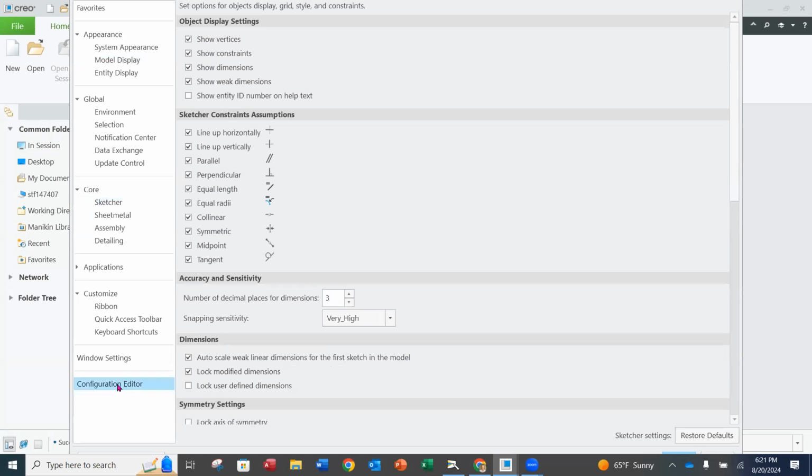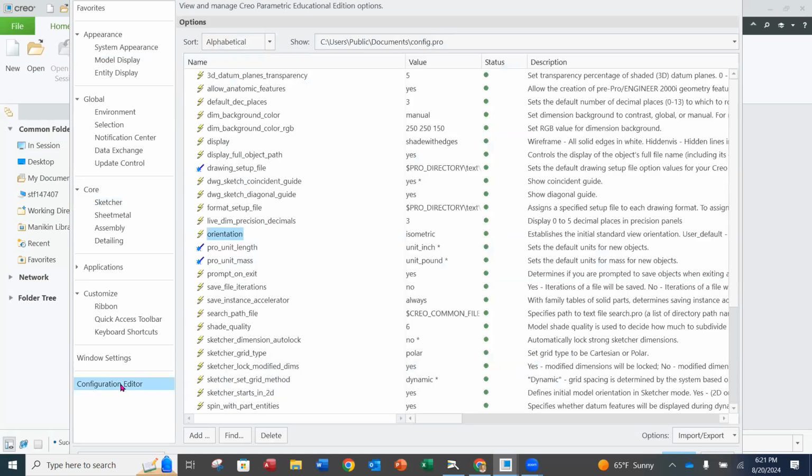And then we're going to go down to the configuration editor. Now, the configuration file is one that Creo is going to open when it starts up. And this is where, again, we can configure or customize some things so that they're going to be the way we want them to be.